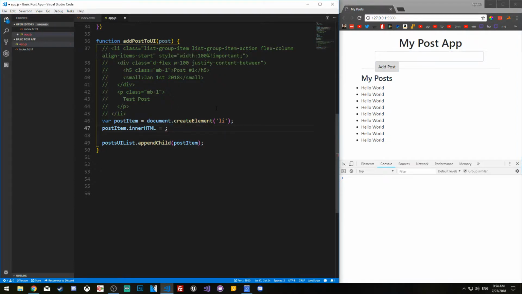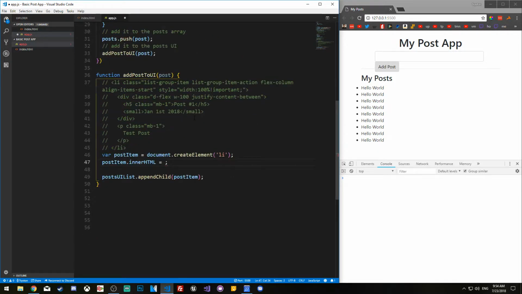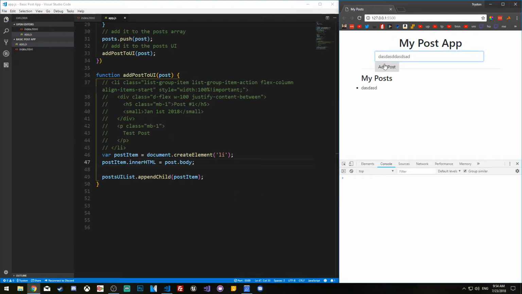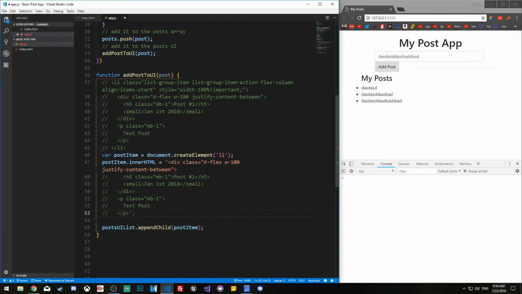Now, what we could do is just say, we could obviously say it's equal to post.body. And we save that, and then we just have some values here, and then boom. That works. Well, that's about it for that, actually. Now, what we want to do is we want to have this inner HTML. We want to copy this. So just Control-C. We want to copy it in there and just paste it in there.